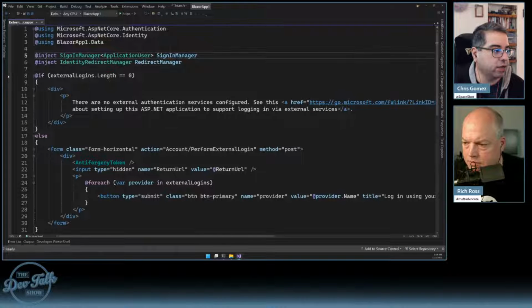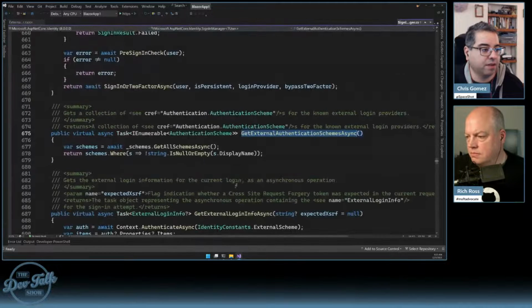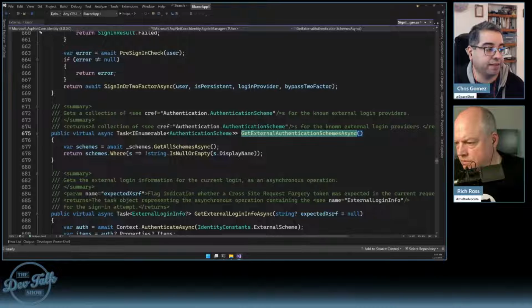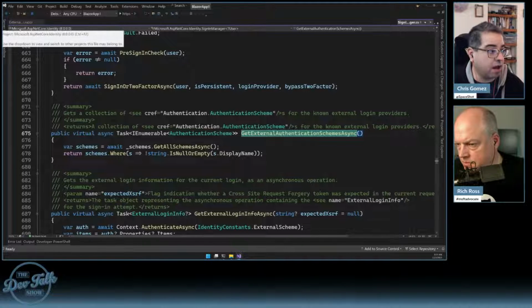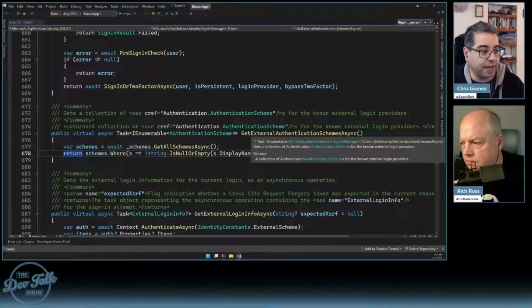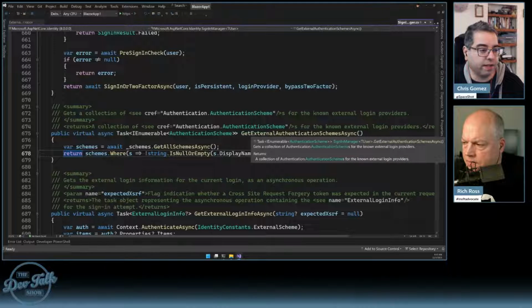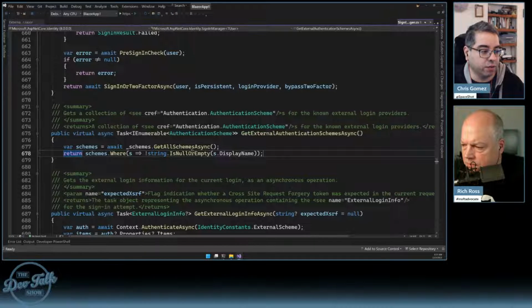Let's see. I think you can come here. And again, sign-in manager, get external authentication schemes. This is something in .NET, not our code, ASP.NET Core Identity. Is this an extension method? No, this is not an extension method. Get external authentication schemes, and they look through and say, are there any external schemes? No? Well, then that's how the external login picker knows what to display.